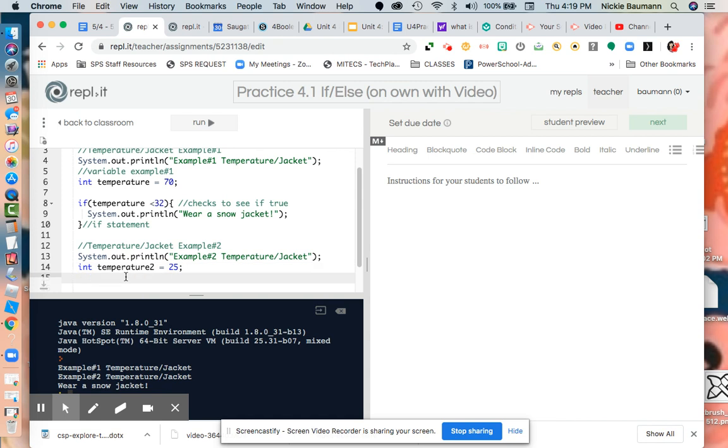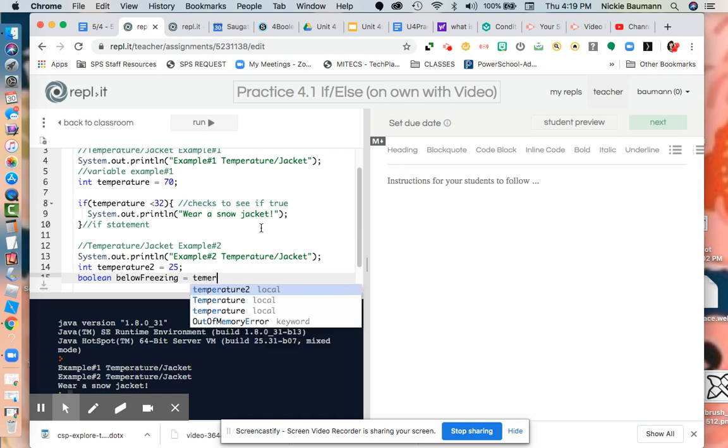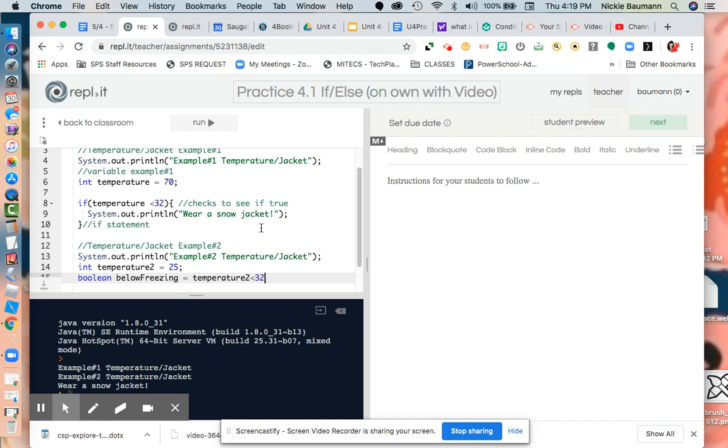And then I'm going to create a Boolean variable. So Boolean lowercase. And I'm going to say below freezing. And I'm now going to set it to temperature 2 is less than 32. So now I'm saying, hey, whatever the temperature is, I'm going to check to see if it's less than 32, and I'm going to assign it to a variable that's going to either be read as true or false. And that's where this variable type Boolean comes in.